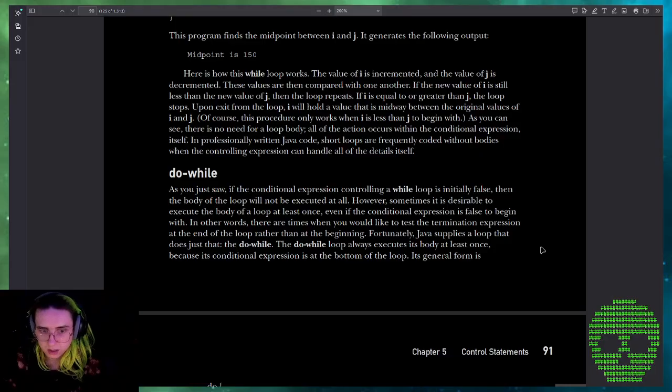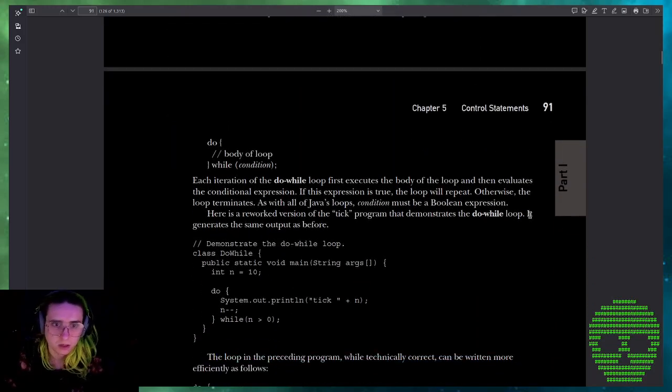Because its conditional expression is at the bottom of the loop, its general form is: do { body of loop } while (condition); Each iteration of the do-while loop first executes the body of the loop and then evaluates the conditional expression.